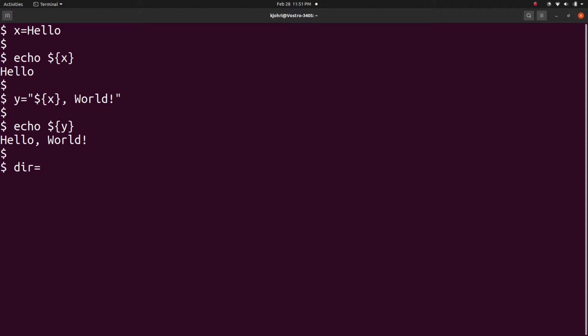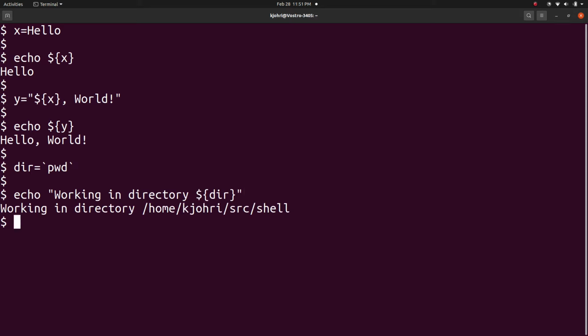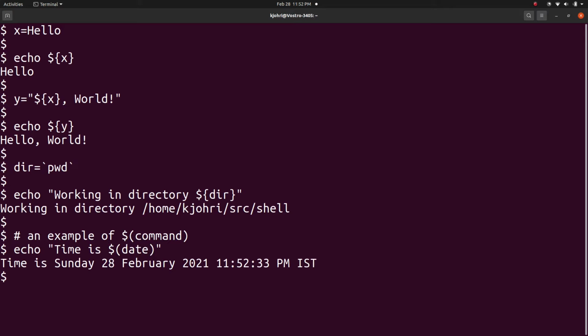One interesting character is the backtick character. What is in between a pair of backticks is executed and is replaced by the output in the original command. For example, dir=`pwd`; echo "working in directory ${dir}". This prints the present working directory. Instead of backticks, you can use the construct $(command), which does the same thing. For example, echo "time is $(date)" prints the current time.